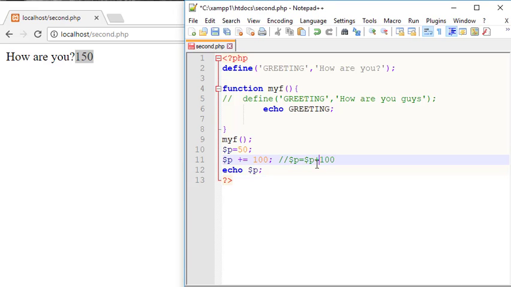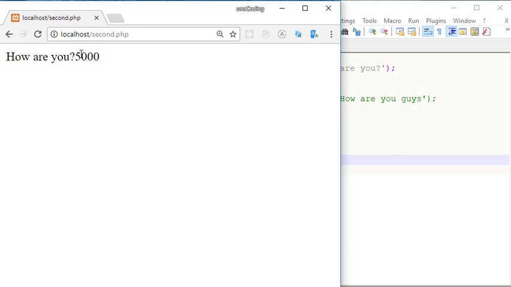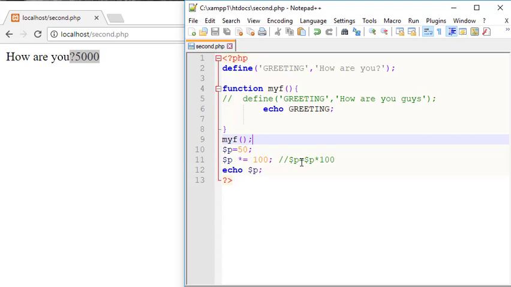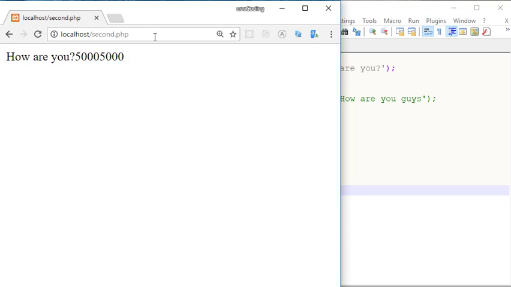We've learned it in JavaScript also, and it can be used in PHP as well. We can do the same exact thing with multiplication as well. If I save and refresh, I'm going to get 5000. This basically just means that my value of p will be multiplied by 100, which is 5000. We can also do the same thing with division and percent, but what we're going to do right now is add 1 to our p variable through ++. So I should get 5001.